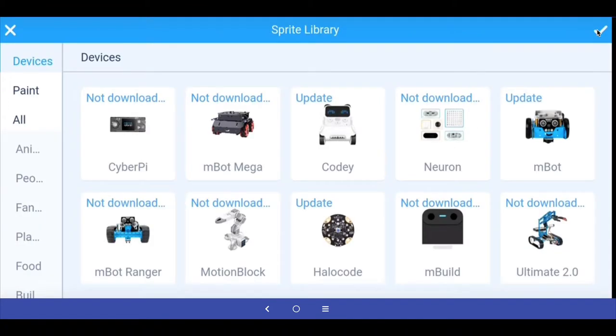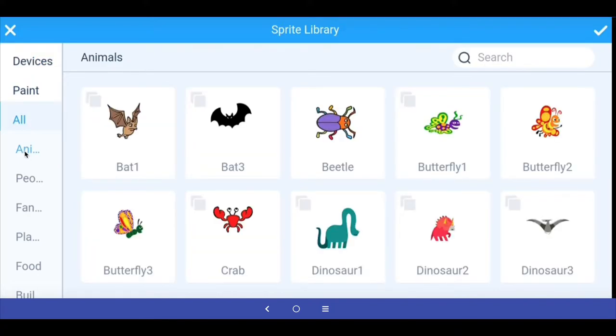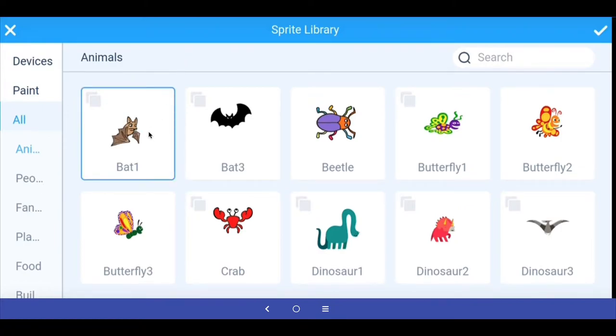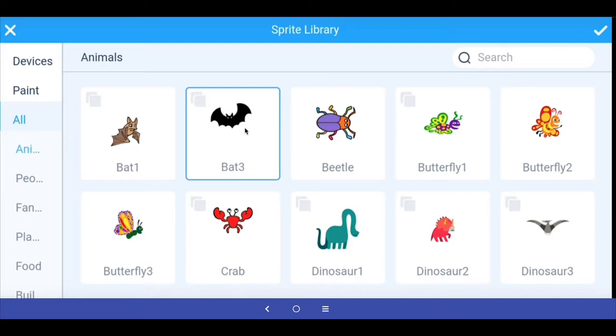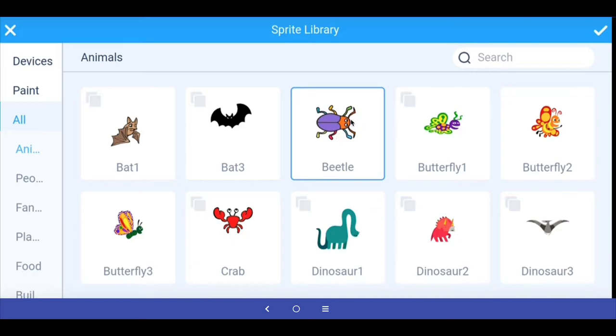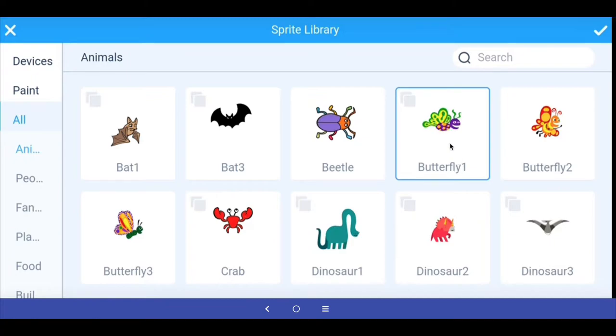So when I click this plus and then I go to animals, then we have got all these animal sprites. Now, if you click a sprite, then you can see that this sprite has some animation already built in. So this is an animation of a bat flapping its wings. And if I click this sprite, we again have some animation. If I click this sprite, nothing happens, which means there is no animation here. And if I click this butterfly, again, we have the butterfly with flapping wings.